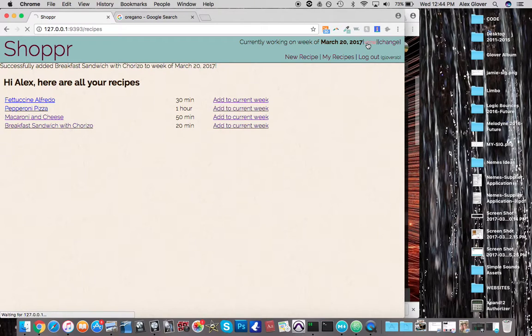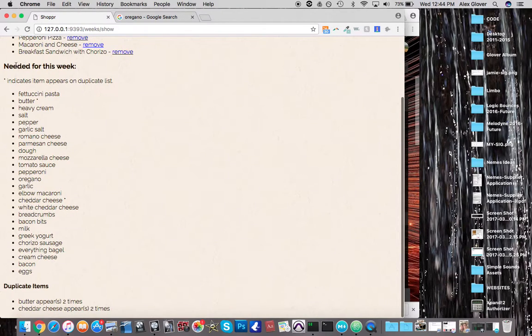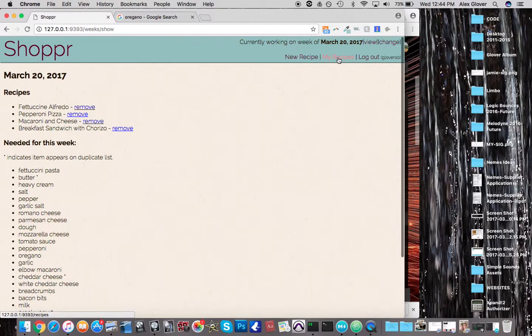Let's take a look at the current week. We'll hit view up here. And great, it has all 4 of our recipes, and it shows us what we need for this week, as well as the duplicate items. Looks like butter appears twice, cheddar cheese appears twice. Now, what happens if we add a recipe twice to a week?